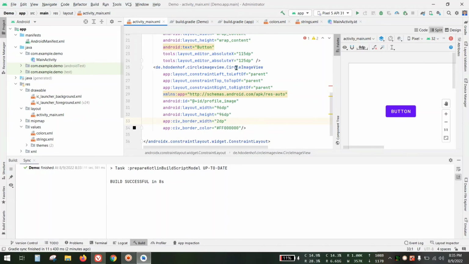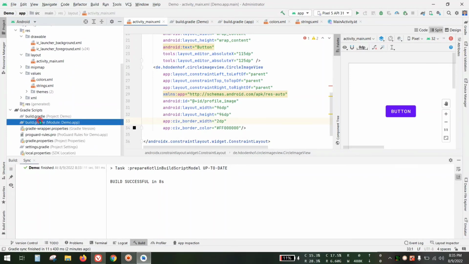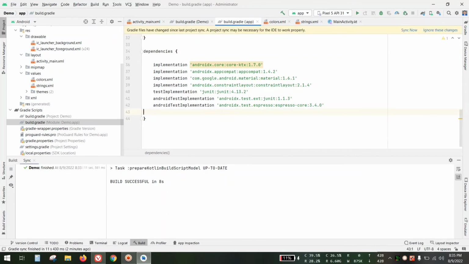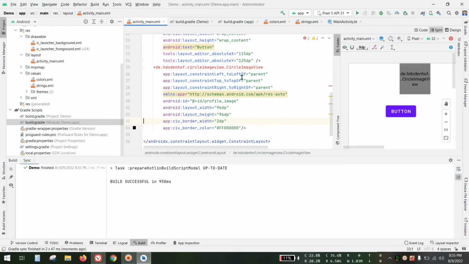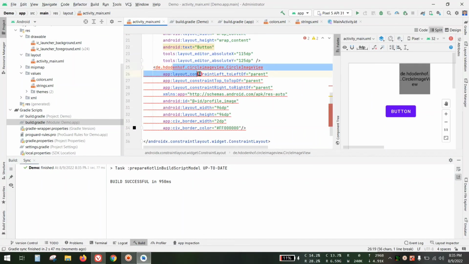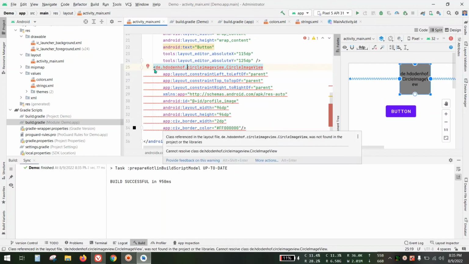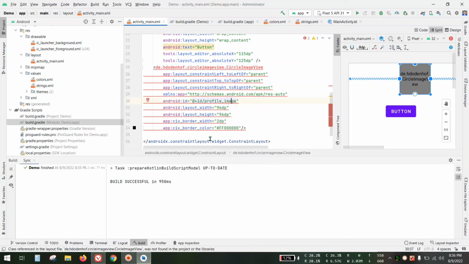And I will again show you, if I delete this implementation and again synchronize this, then what will happen? This Gradle line will get deleted. And now if I come to the design part, here you can see it is giving an error that there is nothing present in your application like this. Yes, class referred in this layout file was not found in the libraries. So this is what dependencies are used for.